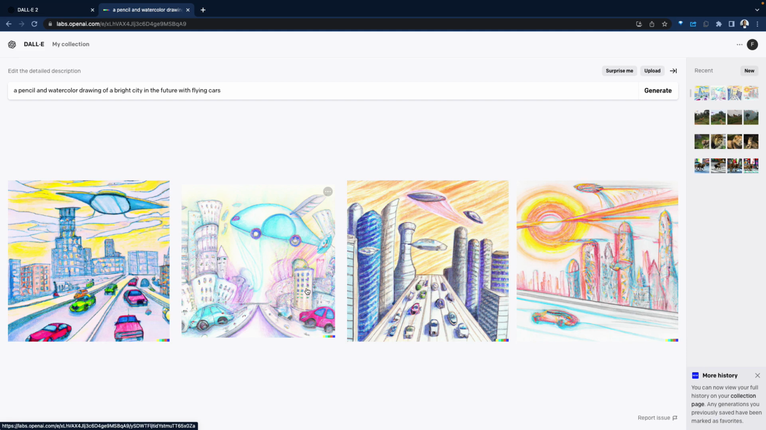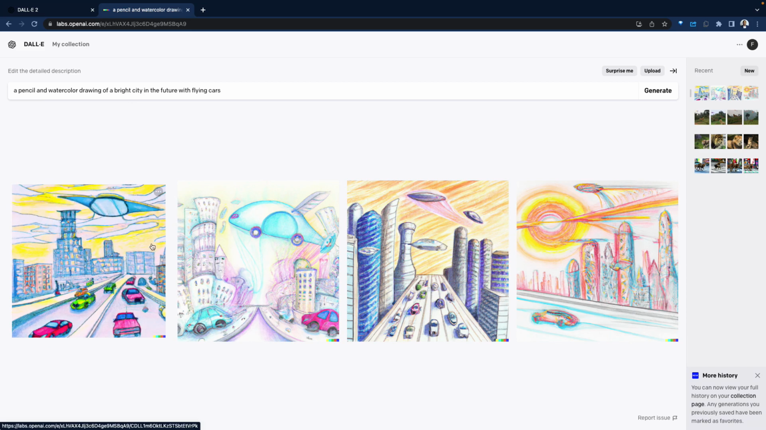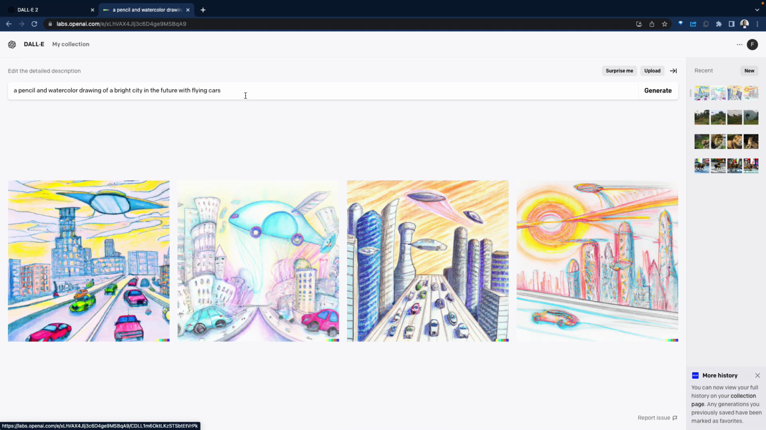So yeah, it does look like the prompt. Looks like what a youngster would draw. A pencil, watercolor, makes sense of a bright city, kind of bright future. You can see spaceships with flying cars. I can definitely see a flying car. So yeah, pretty interesting. Let's go back and do our prompt.